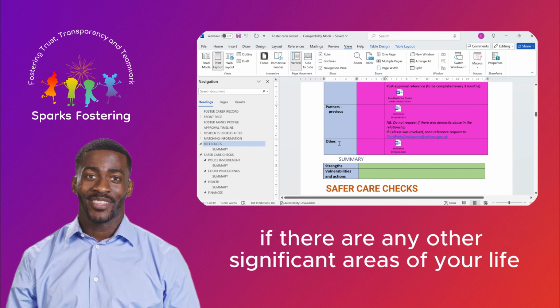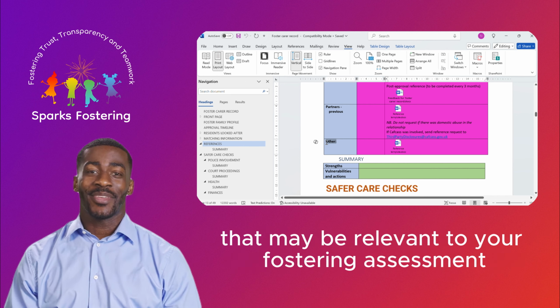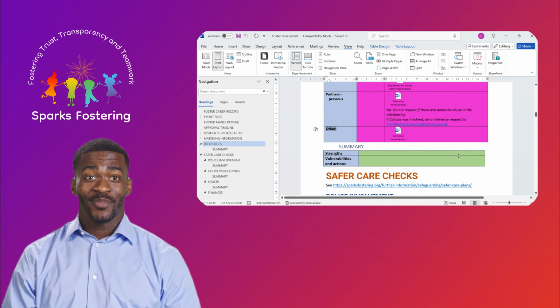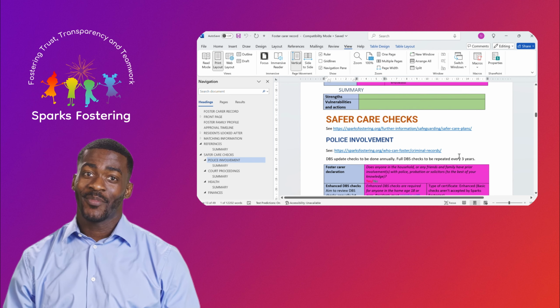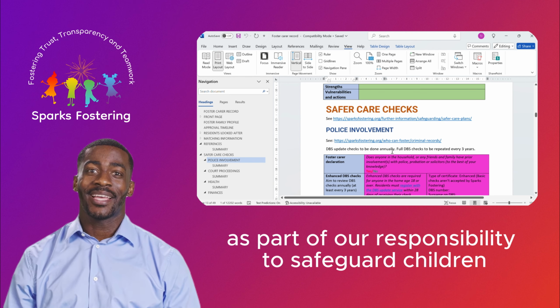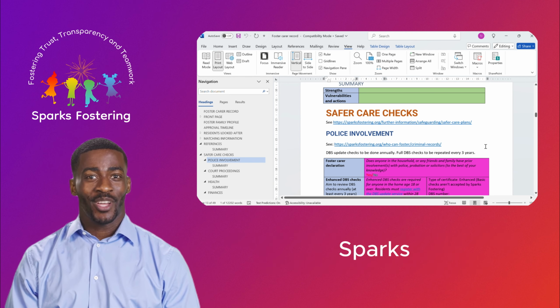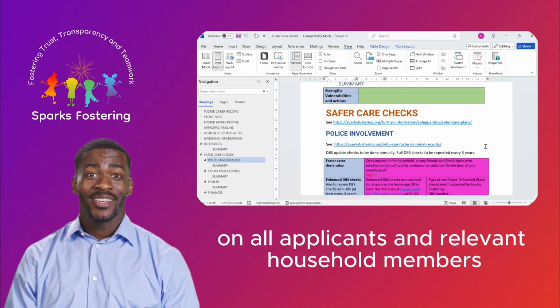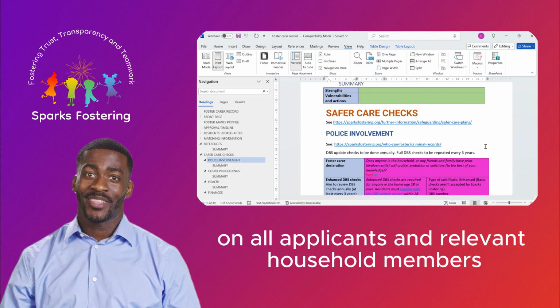If there are any other significant areas of your life that may be relevant to your fostering assessment, please let us know. Safer care checks. As part of our responsibility to safeguard children, Sparks Fostering carries out a series of safer care checks on all applicants and relevant household members.